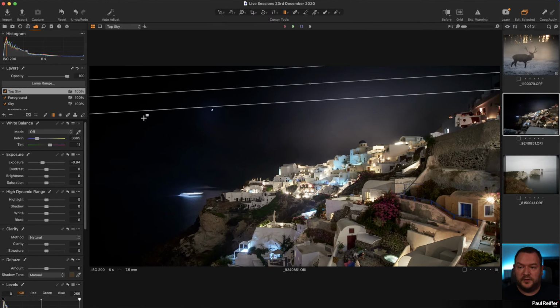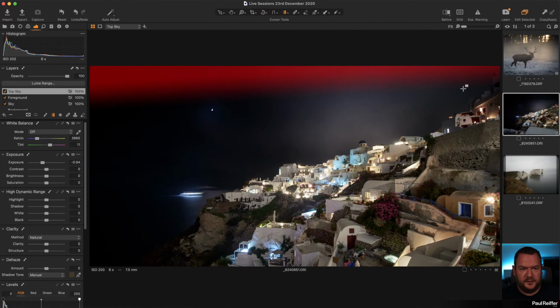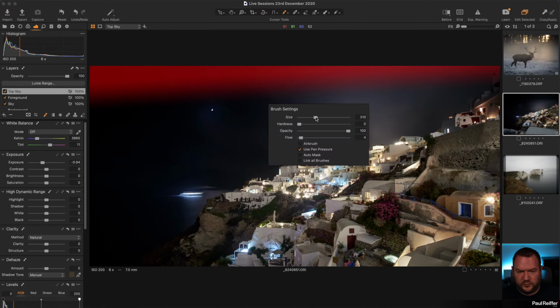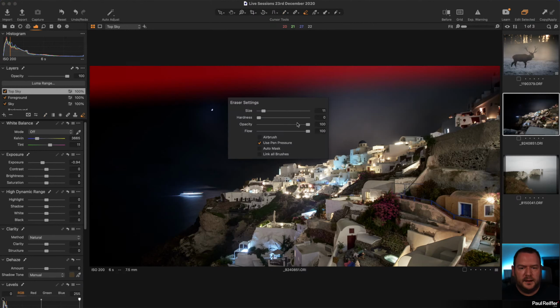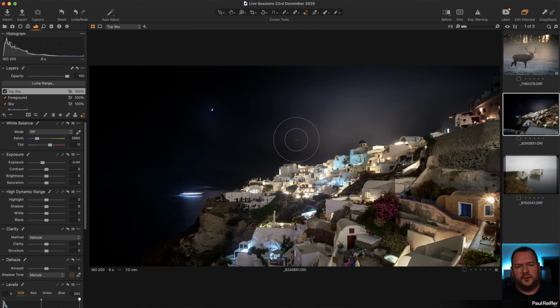If we don't like what that's done on the building, I can rasterize this mask, so it stops being a gradient and starts being a paintable area. And if I choose my eraser, and let's go for a very, very, very soft change up here, I'm going to do a few clicks just so that we're feathering it in a bit. That's nice there. I'll turn that mask off.